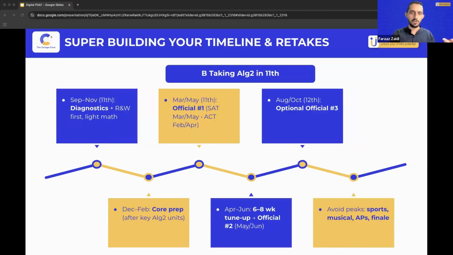Now, moving on to the students who are on Path B, that is, students taking Algebra 2 during their 11th year. From September to November, do your diagnostics. That's when you can lean into your reading and writing while keeping math really fresh.